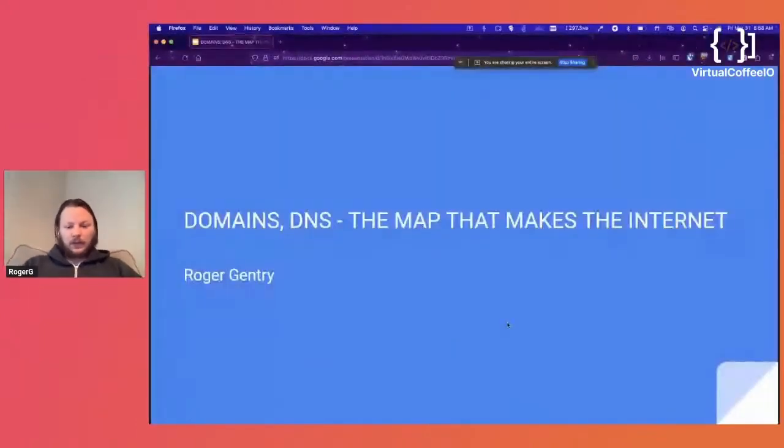Awesome. I've got a slideshow that I just need to get up here somewhere. So we'll just go ahead and do that. So today we're talking about domains, DNS, and the map.